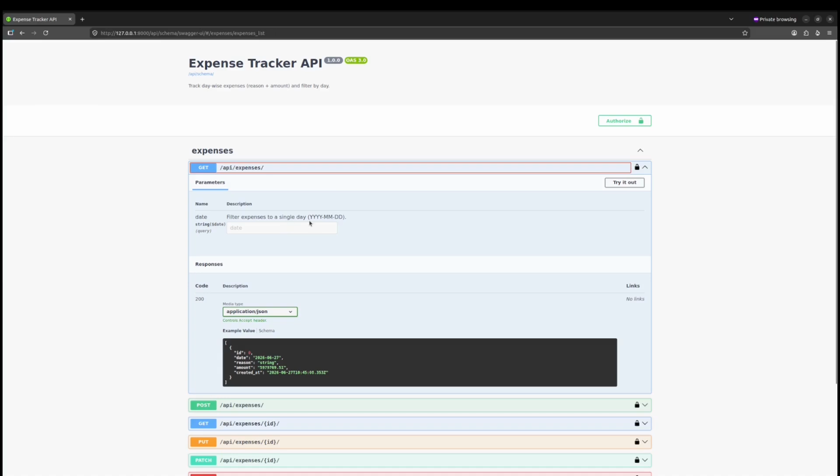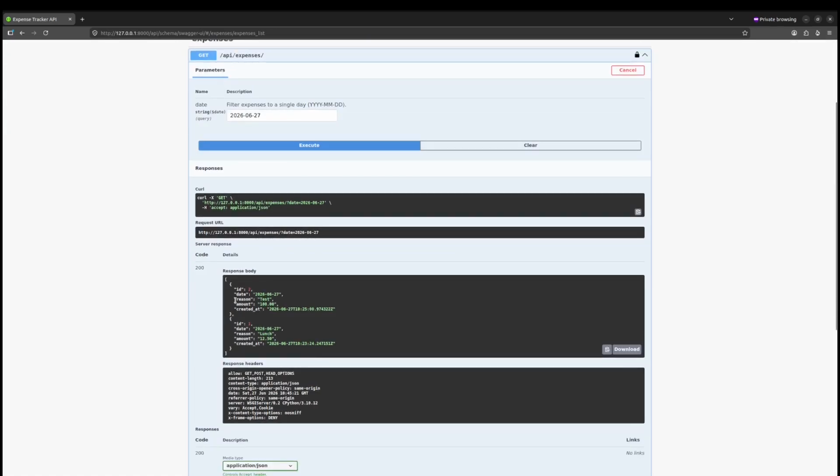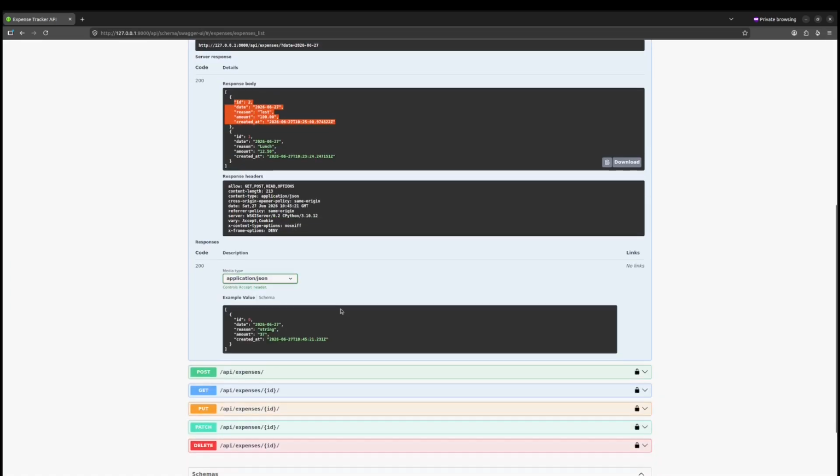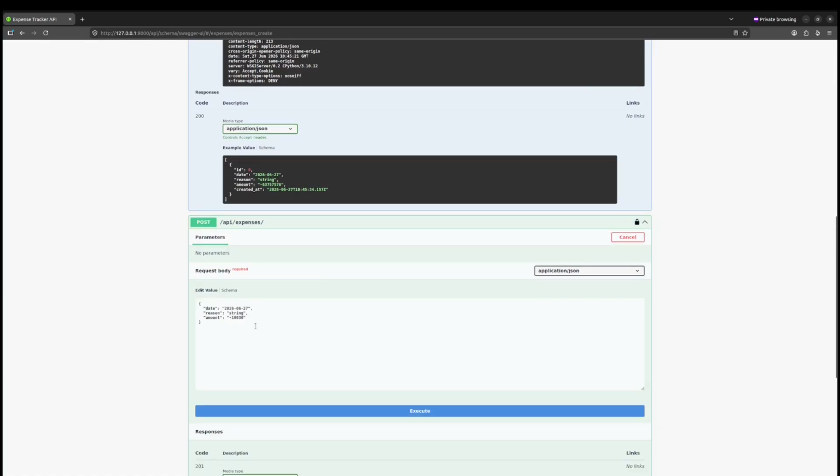So let us do one thing. We'll test everything now because this is the first time I'm doing it. June 27. Let me copy this. If I execute it, we can get these ones. This was added by Claude itself, and the second one is by test, which we have added. Post is to create an expense. We'll put another test, and this is 13.